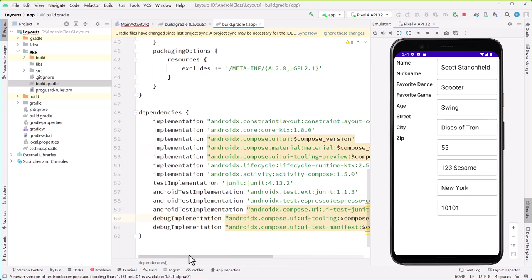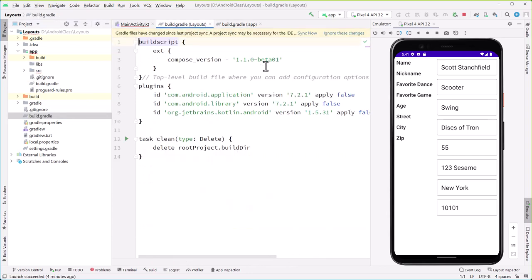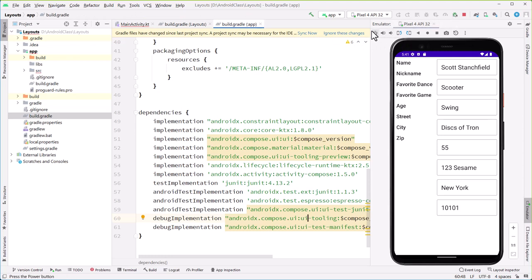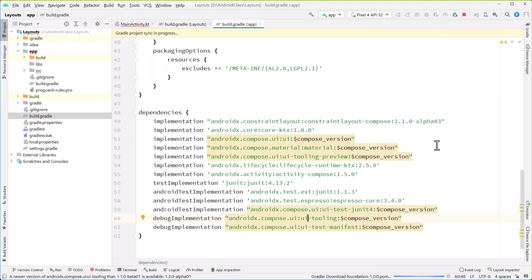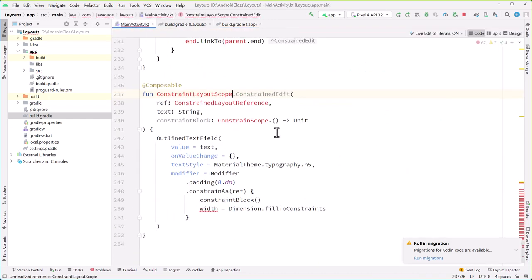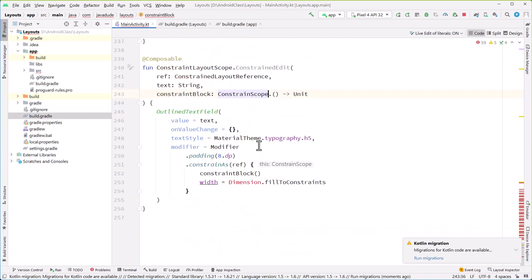And oh, actually I forgot when I did this example to change my compose version and change my Kotlin version. There we go. And I think that's going to make that all nice and happy once I rebuild or resync. There we go. And there we go. So now he's happy. And then back in here, I should be able to import these guys. And then I will talk about what all this means.